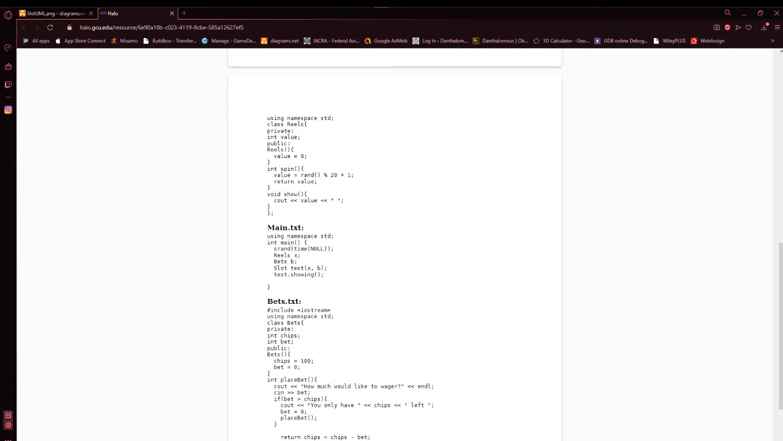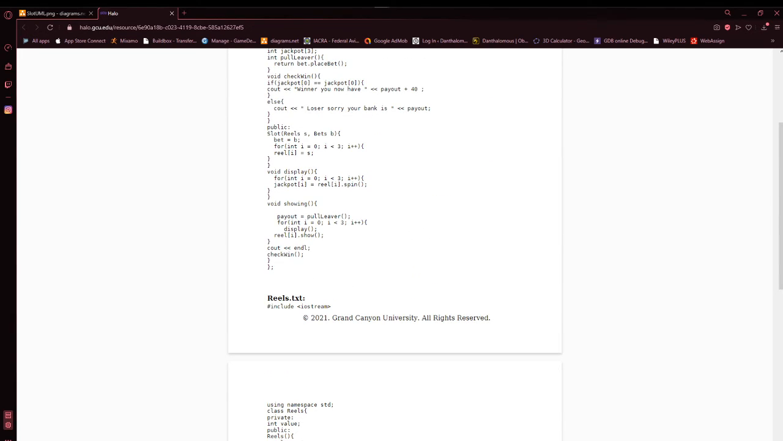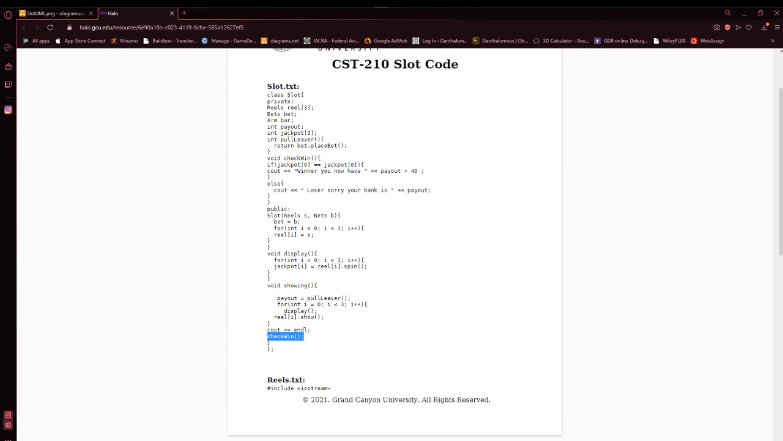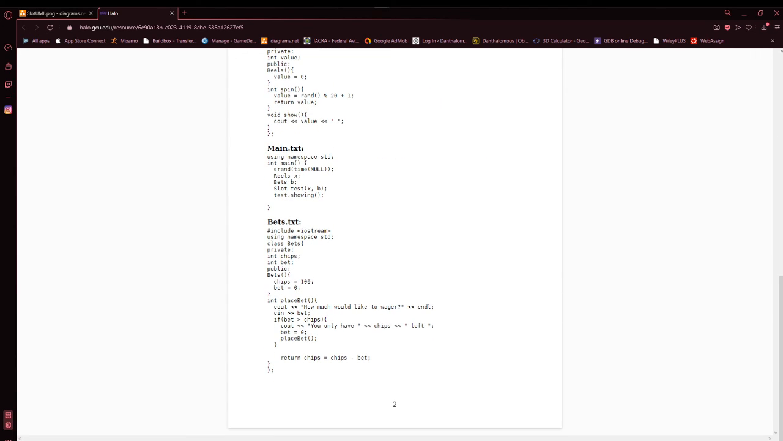The spin method is in here, and it's just a random number between 1 and 20, and then it returns the value. Super simple. We cout endl for formatting's sake, and then we do check win. Check win is just a conditional to see if we hit the jackpot. If we hit the jackpot, we get paid out 40, and if not, sorry, you're a loser. And yeah, that is the basic flow, really summed up, of our SlotsUML project.